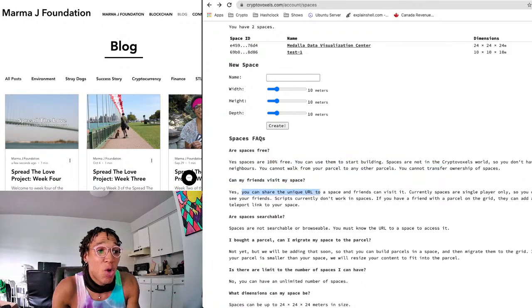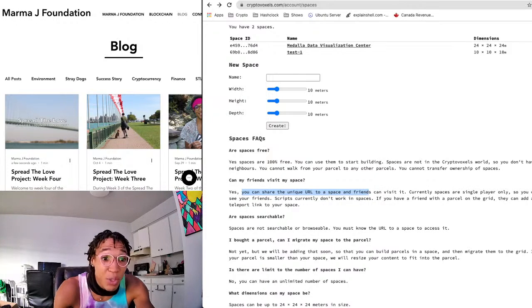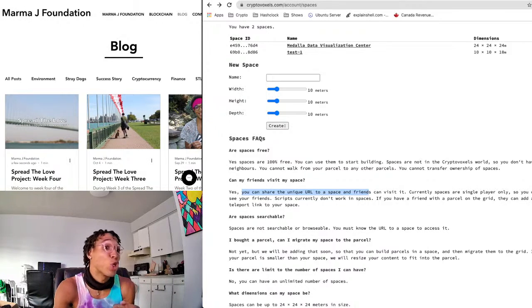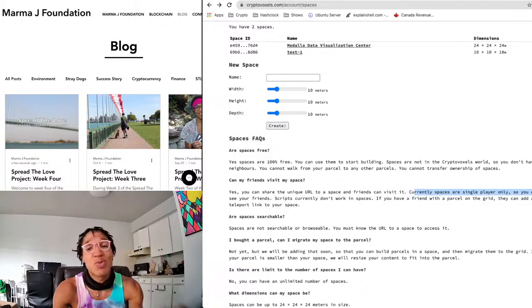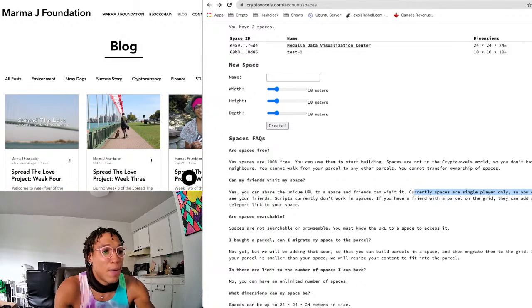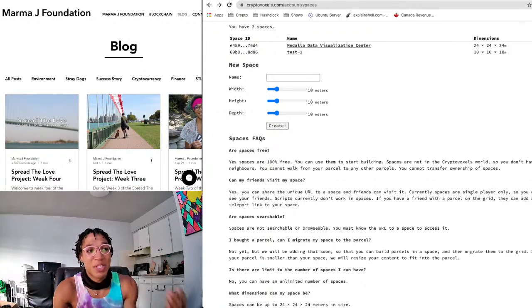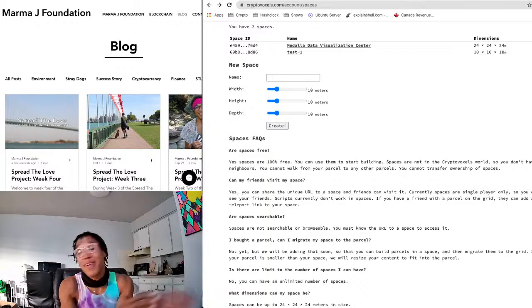You could take the URL of your space and share it with friends. So if you decided that you wanted to show off, create a little gallery and show off your gallery making skills or learn, get the URL and send them. So they're single player only, so you can't see your friends in there. And scripts don't seem to work very well. But you can teleport to the space, check it out, see what's there, and then go back out.